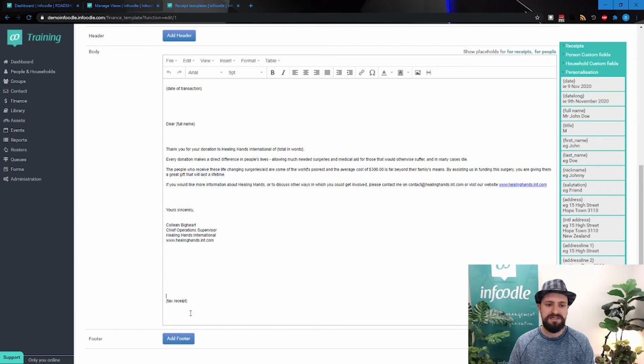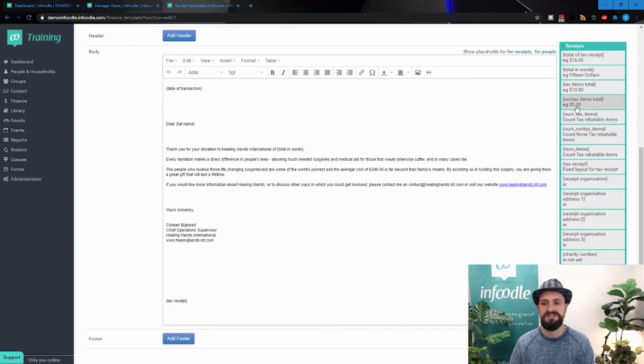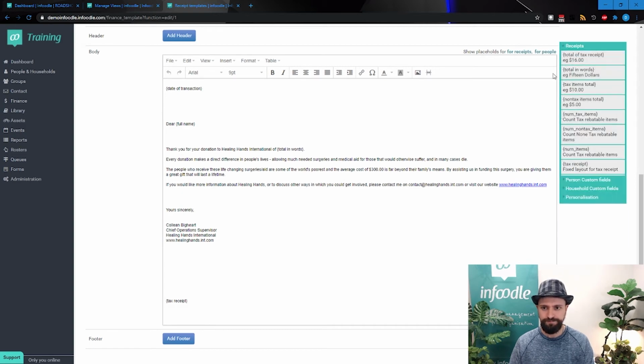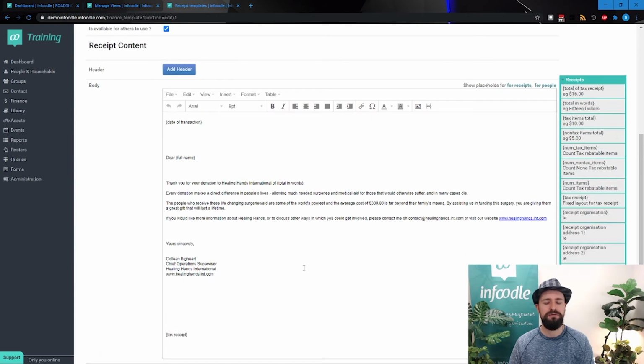All of these personalizations, these curly bracket personalizations, can be found on the side here. So these are general personalizations, household personalizations, person custom field personalizations, and receipt information as well. So stuff relating to the receipt itself. So that's where you're going to find all of that.